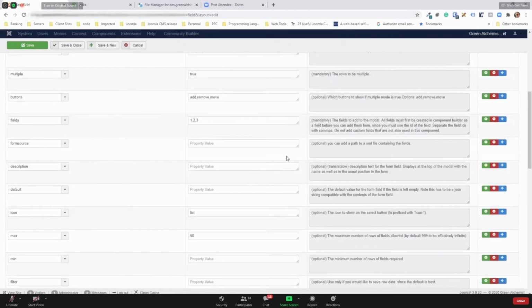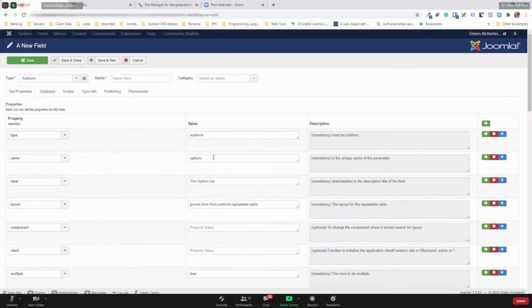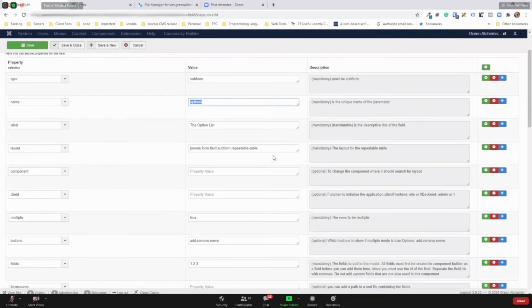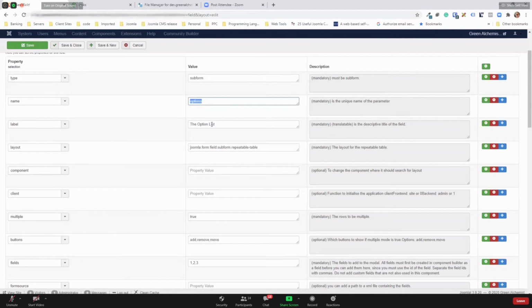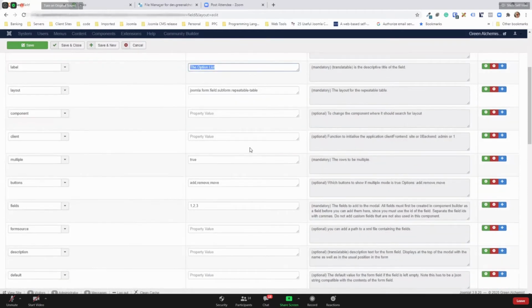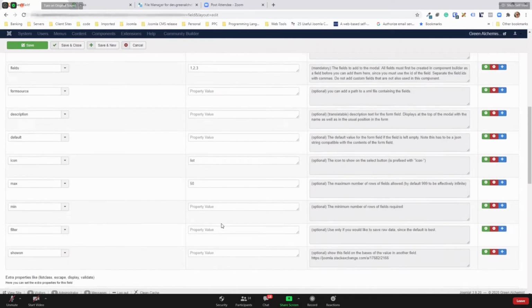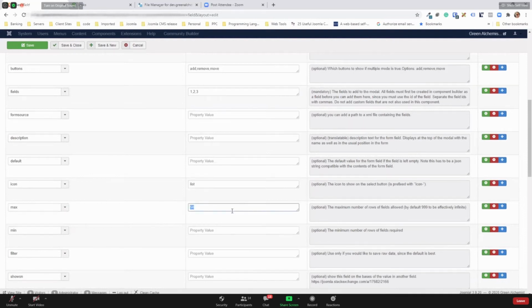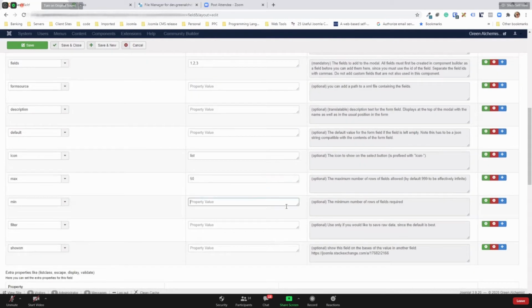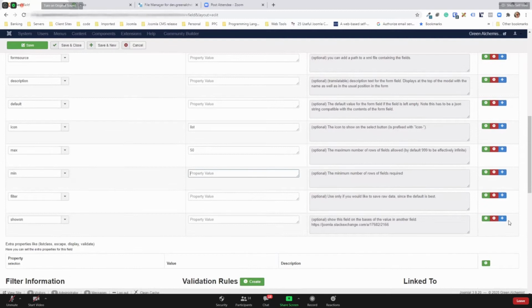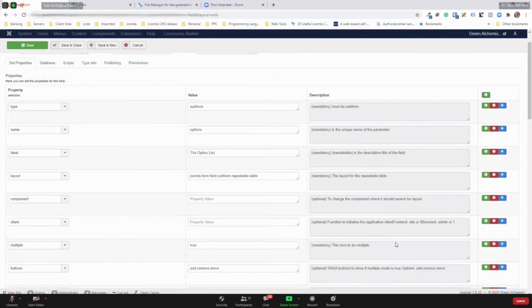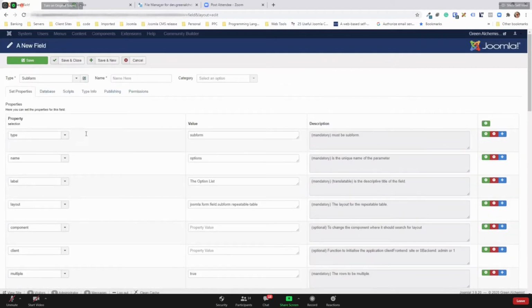And so basically it's generally set up. You just change your name to what you want. You change the label. You can decide how many times you can repeat it. There you go, 50. Your minimum, you can set it if you want to. You can delete any of these that you don't want and add extras. And so you can build it up like this.